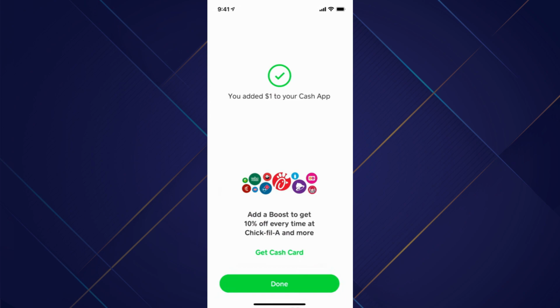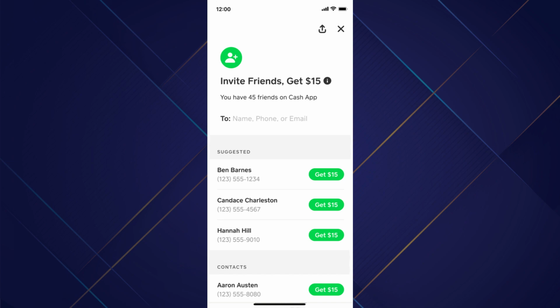You can also get paid by referring Cash App to your friends. And that's how you can get money on Cash App.